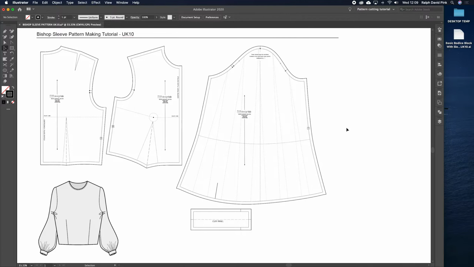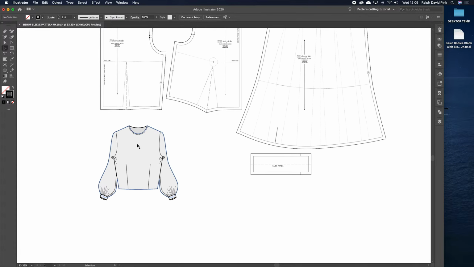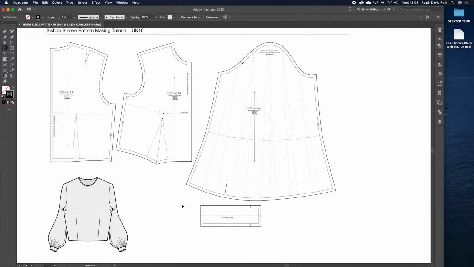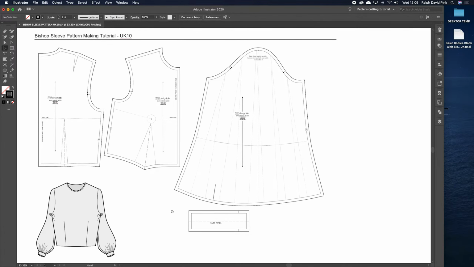Okay, so in today's tutorial I'm going to show you how to create this bishop sleeve style, which is quite a dramatic, lovely look, which works great on dresses, tops, anything you like really. And today we're going to be using the basic bodice block UK10, which comes with its own sleeve, and this is the actual finished pattern.